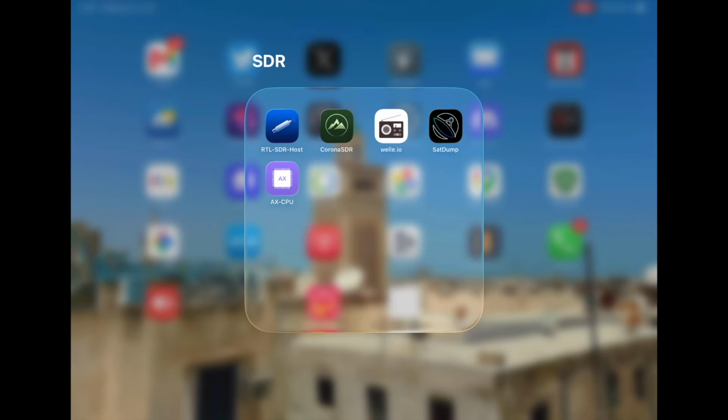For example, you could use your iPad as an RTL TCP server and connect your iPhone to it. So that's universal because it doesn't have to host the driver. And last but not least, we also have SatDump, which I ported to iOS.